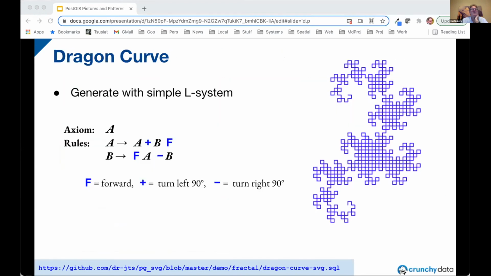Here's another kind of fractal that you can also generate with an L system. It's the dragon curve. I won't show the SQL for that one, but you can get all the SQL for these demos in the PG-svg repo on GitHub.